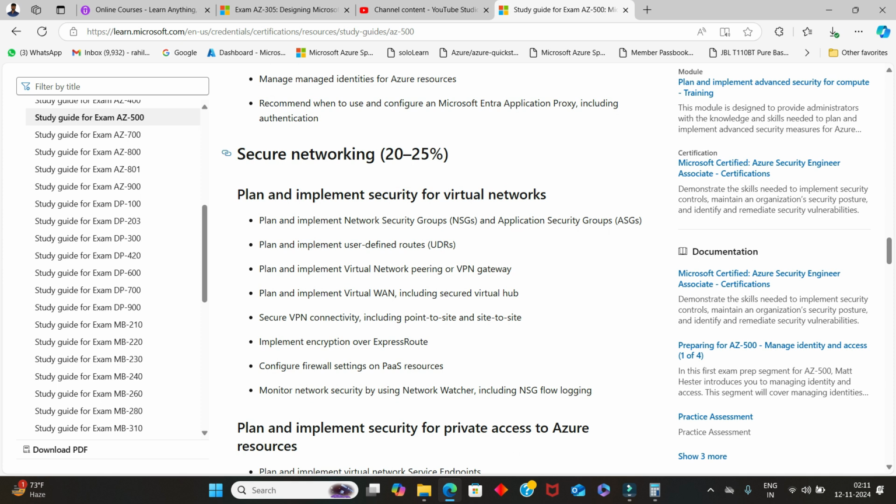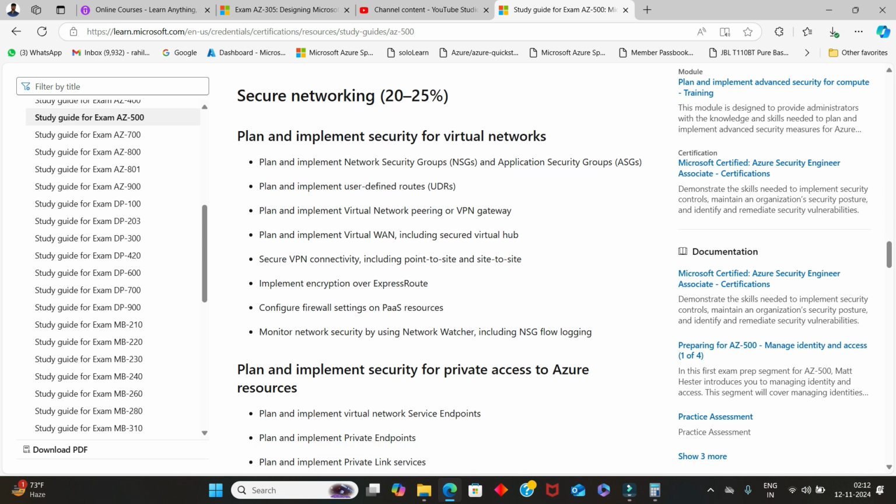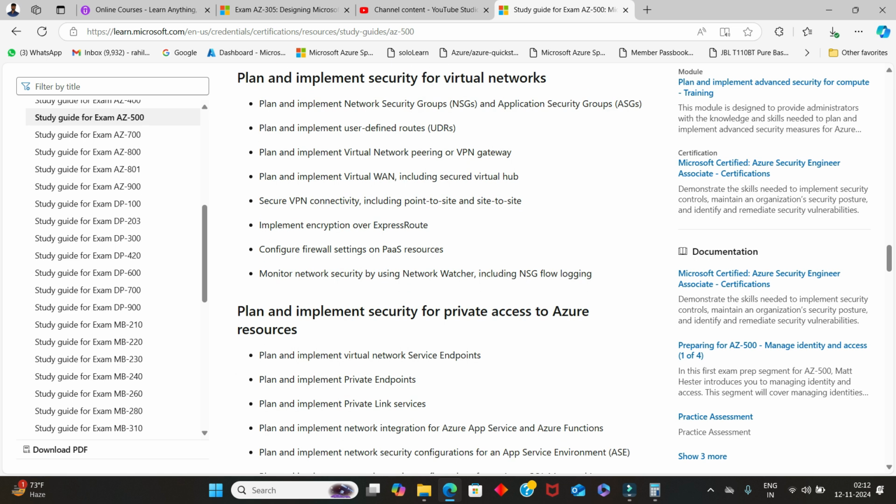Then we have the second domain, or second section, that is secure networking. Now we will talk about the networking part, or we can say the security of Azure networking. It will cover about 25%, so you have to focus here. Plan and implement security of virtual network. I mean, that is the easiest part.